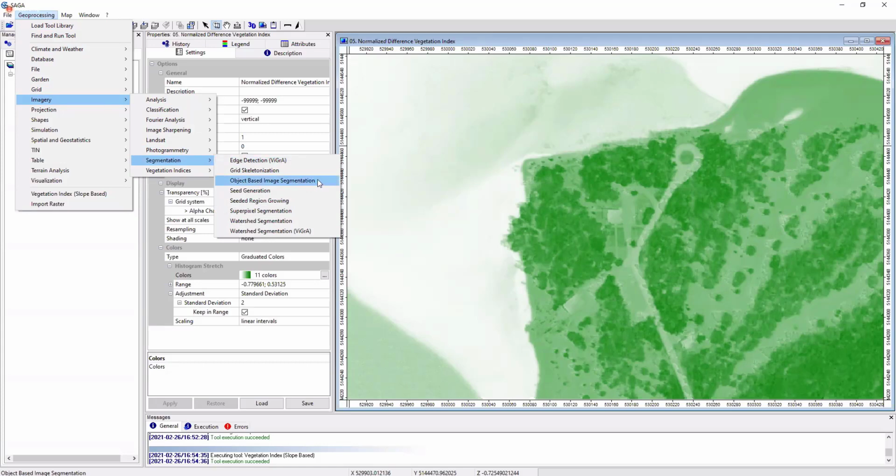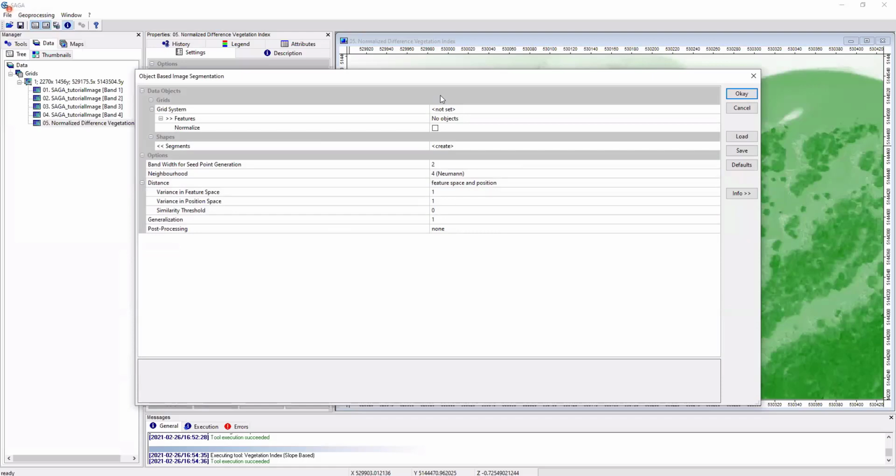Now this is why I asked for everybody to download 7.9. Prior to 7.9, this object-based image segmentation wasn't in this location. It wasn't available previously, and has only become available here more recently. So if you don't have this correct version, you might not see this. When you open it, you're going to get a number of things to input.